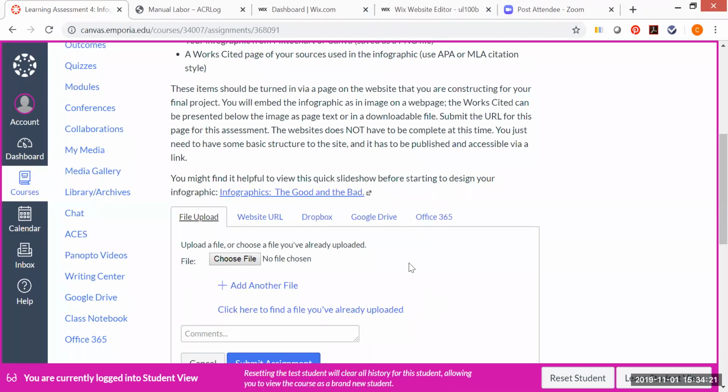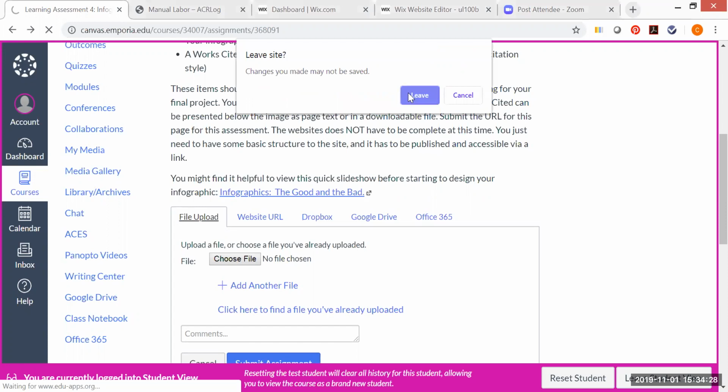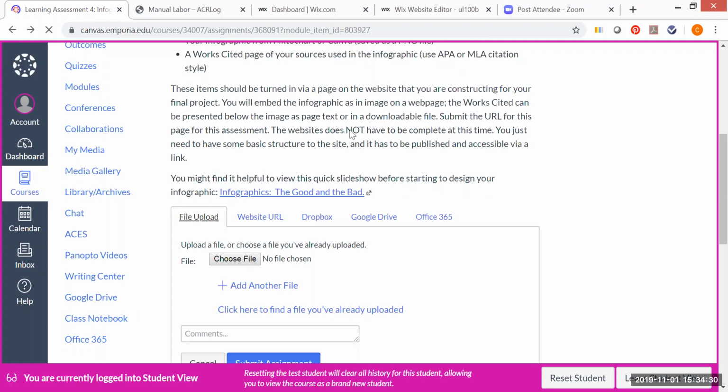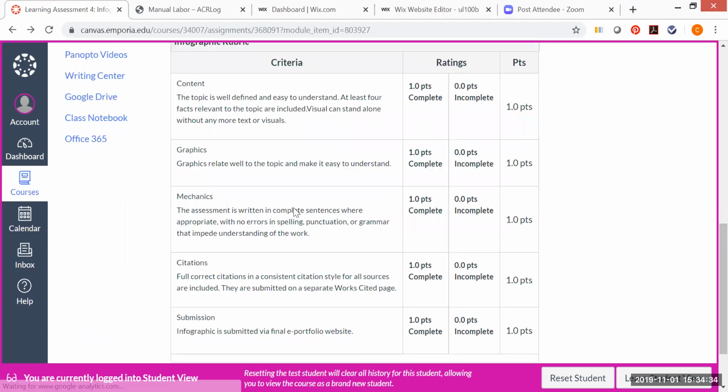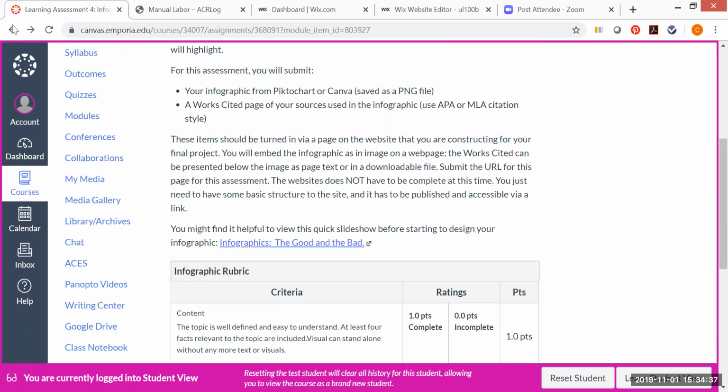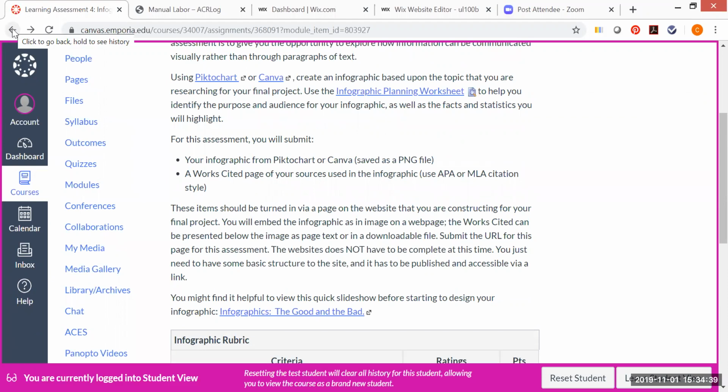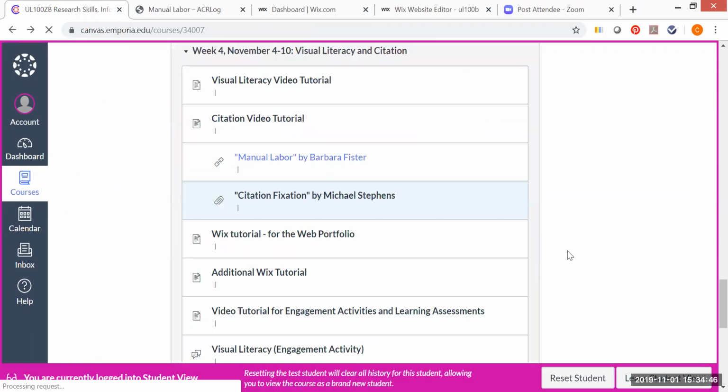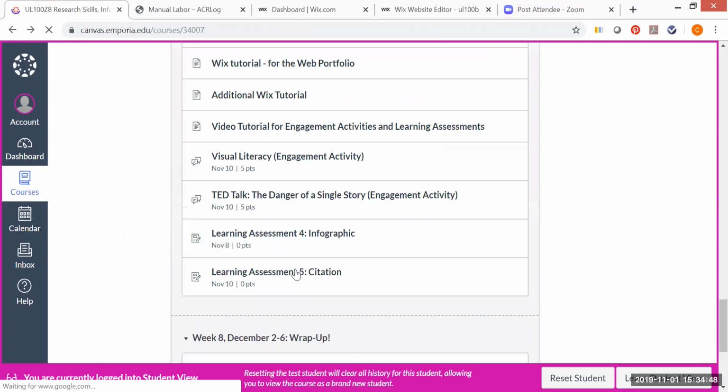If you have any questions about this, please do not hesitate to reach out to me or reach out to Megan, because this part can get a little bit confusing if you haven't done these multiple submissions before. So that is one learning assessment. Learning assessment number 4. And finally, our other learning assessment for this week has to do with citations.